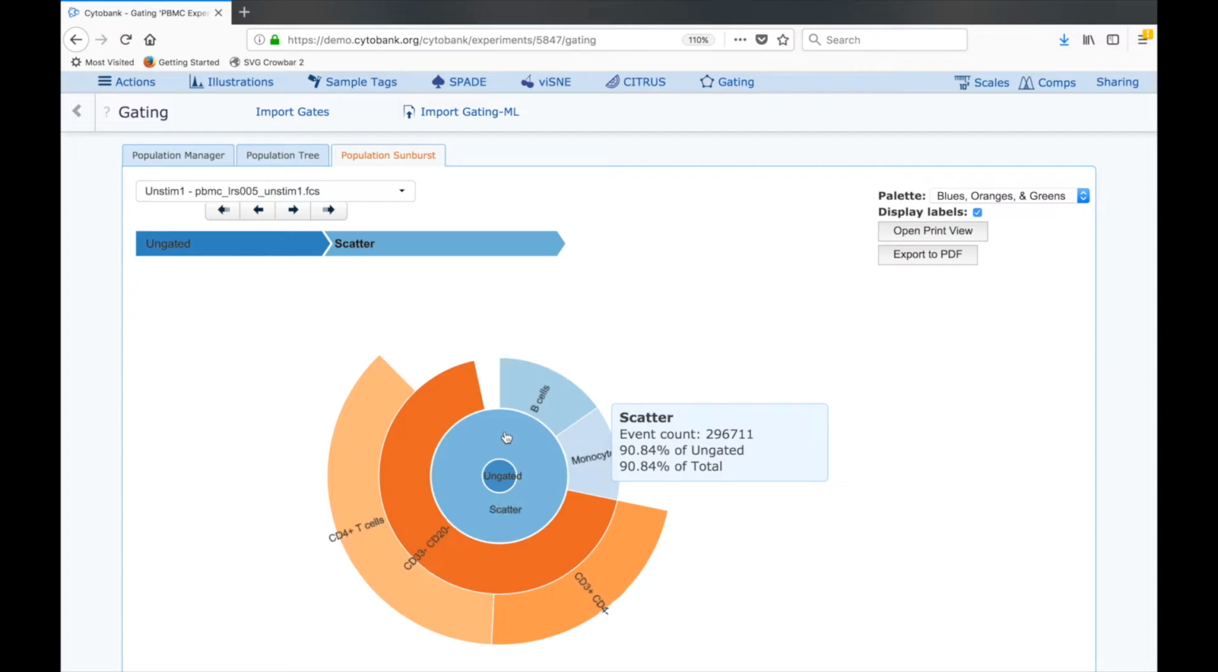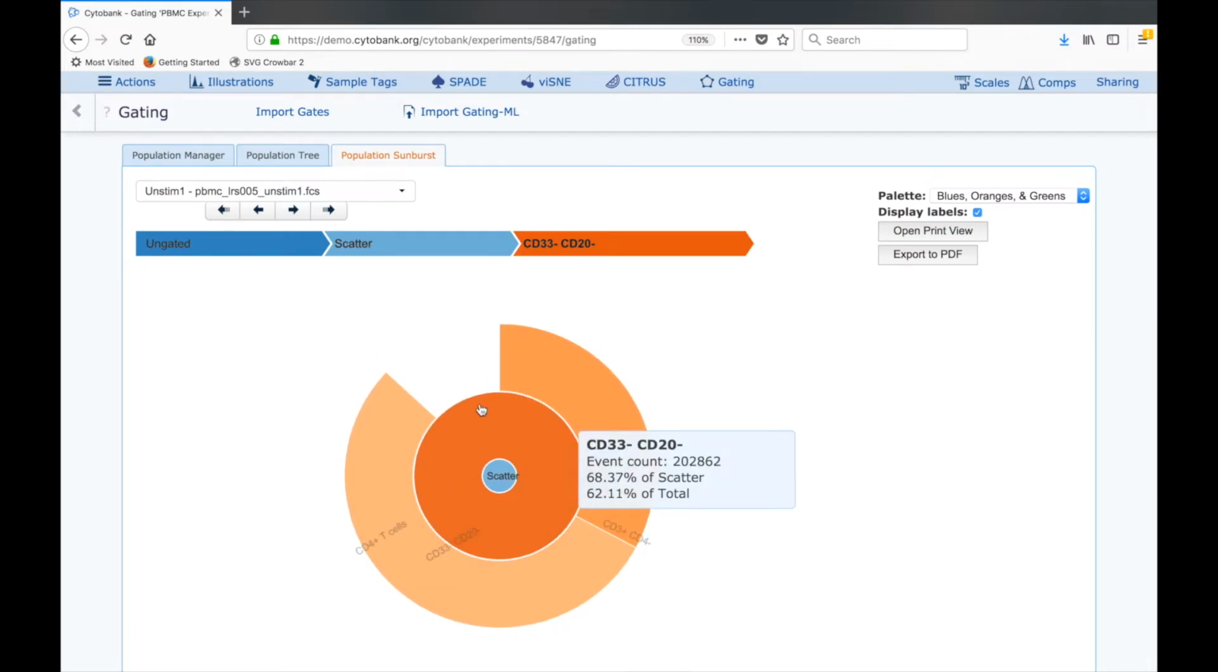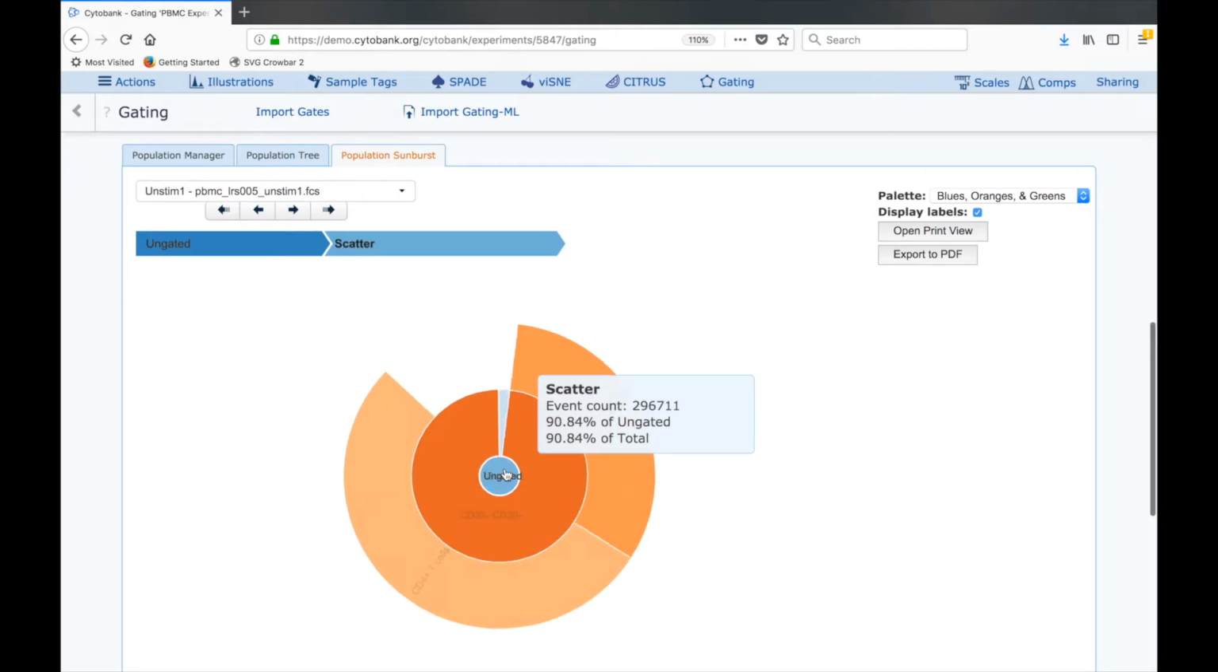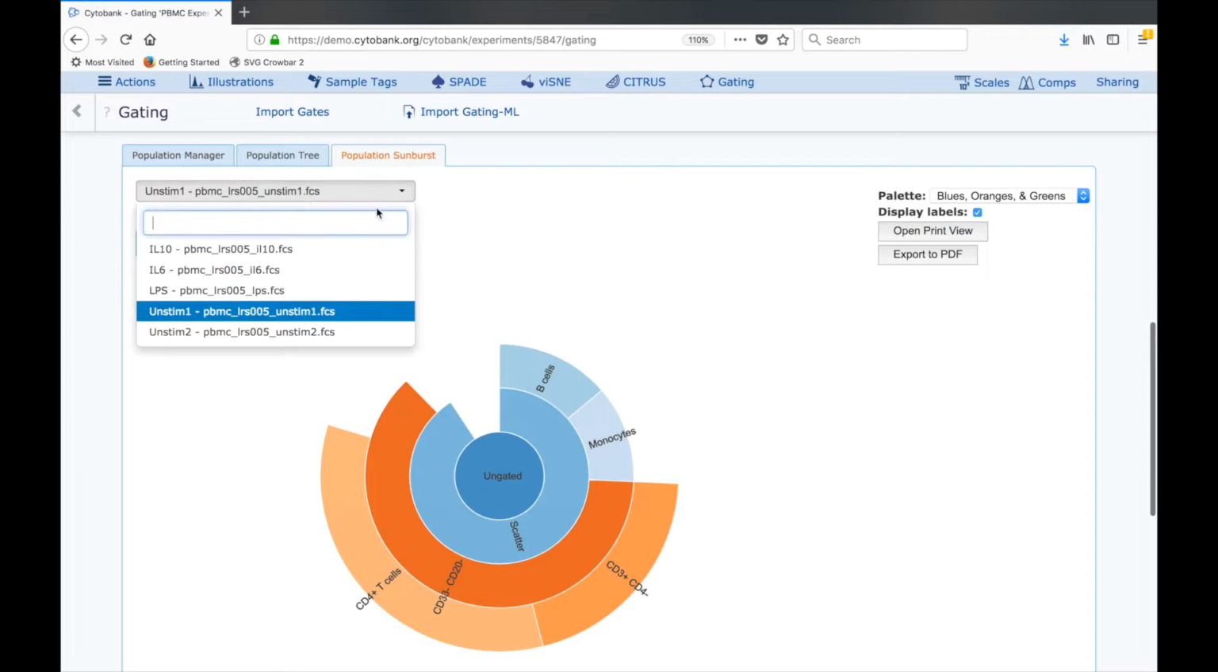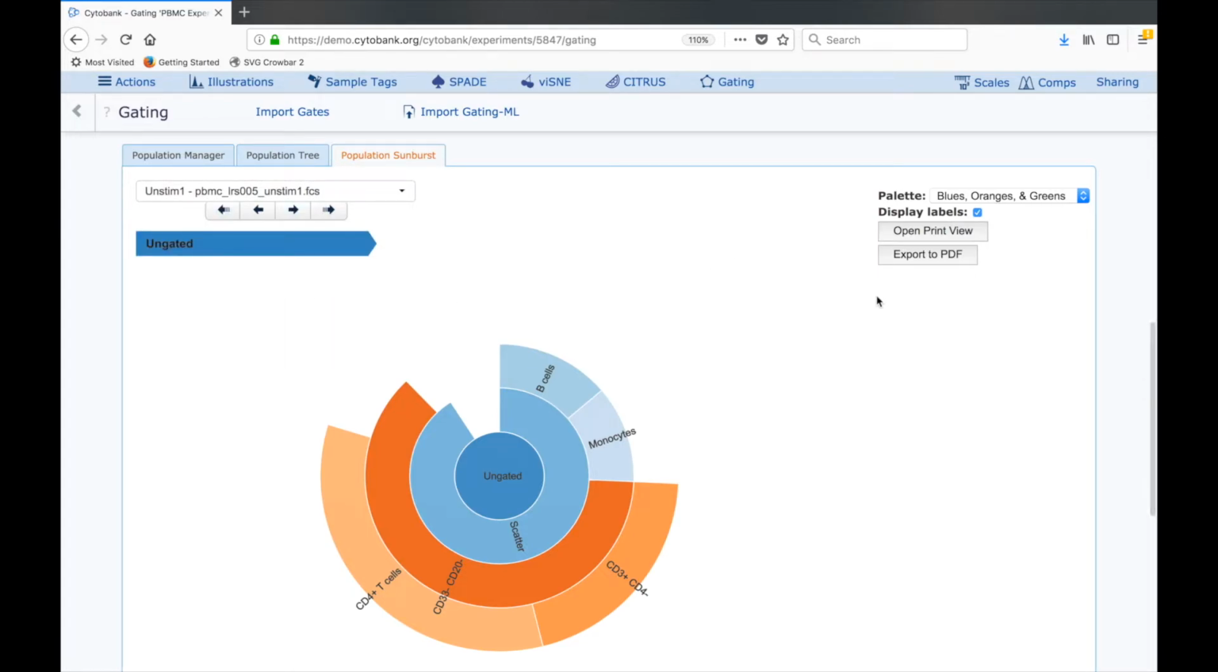If you'd like to focus on just one aspect or one branch of your hierarchy, you can click on a particular arc and make that 100%. So you can navigate in and around these populations and view different files, view different colors, and also export this to PDF in case you want a record of this for a poster or a PowerPoint presentation.